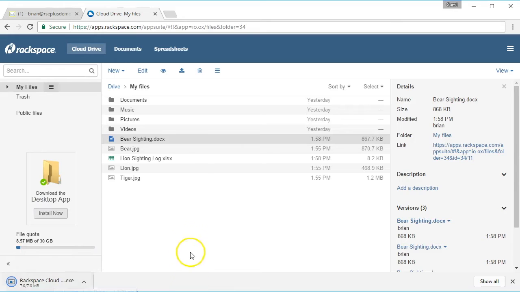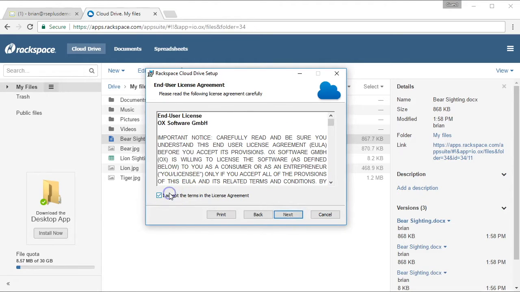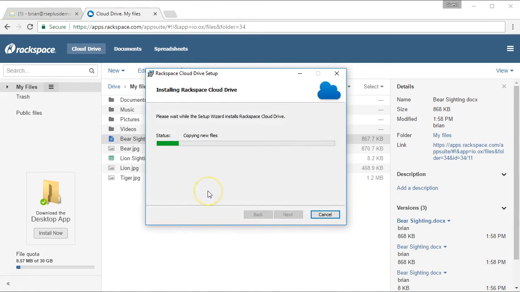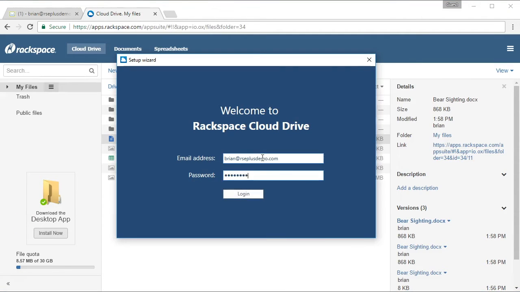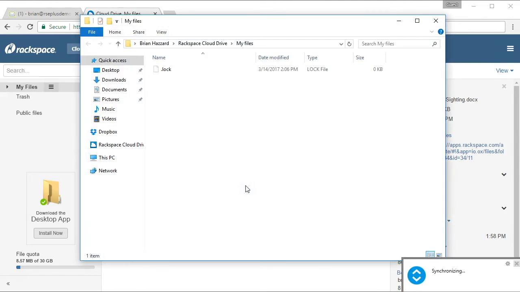Once the app is downloaded, click to install. Click through the simple wizard and you'll be well on your way. Once installed, you'll be prompted to sign in with your Rackspace email address and password. And that's it, your files will begin to sync.